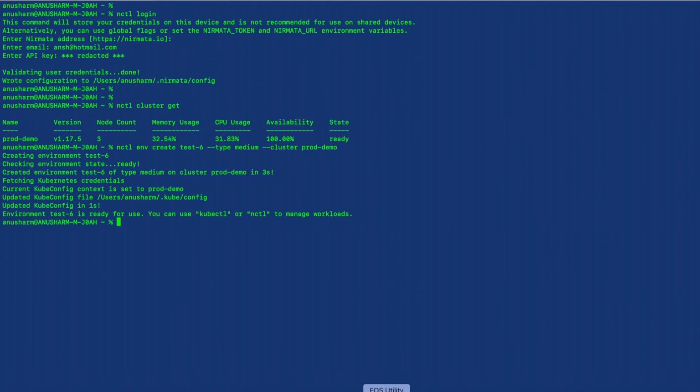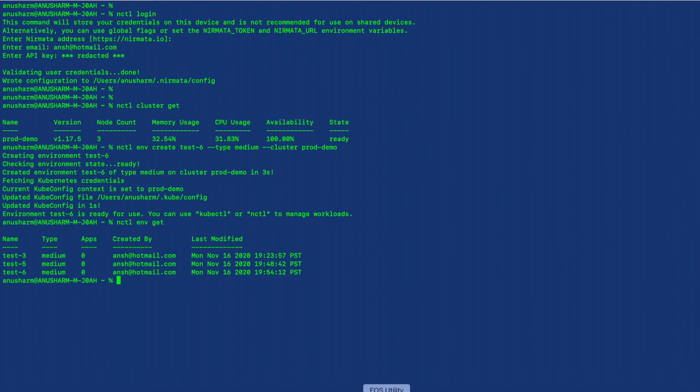As you can see, my credentials have been downloaded and an environment, a virtual cluster, has been created for me. Let's see what the cluster looks like. I see environment test 6 is there. Now I can go ahead and deploy apps in this cluster using kubectl or the NCTL utility.